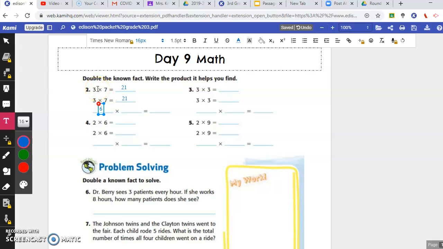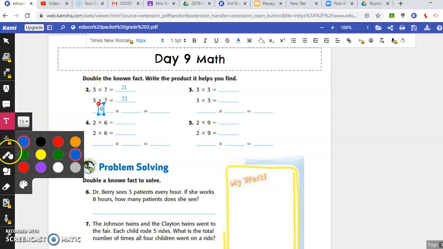I'm either going to say that this is 3 and 3 make 6 times 7, or I'm going to say it's 7 and 7 make 14 times 3. I am not going to say 3 and 3 make 6 times 7 and 7 make 14. And the reason we're not doing that is because if we are doubling the 3 times 3, the times 7 is staying alone. Let me show you what I mean by that.